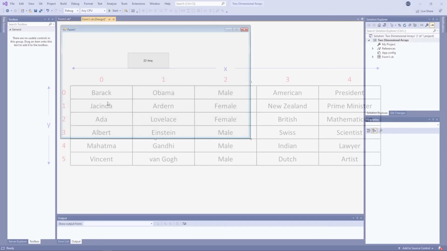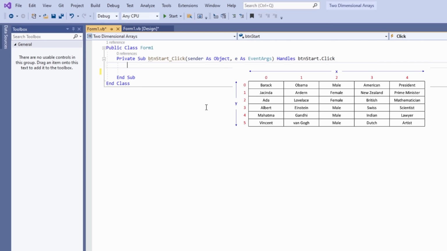I can declare my two-dimensional array variable like this. I'm using a naming convention here. A, because it's an array variable, st, because it's an array of strings, and people, because that's what the data is. In brackets, I've specified the x dimension first, followed by a comma, and then the y dimension. And I've used the As clause to specify that this is an array of strings.